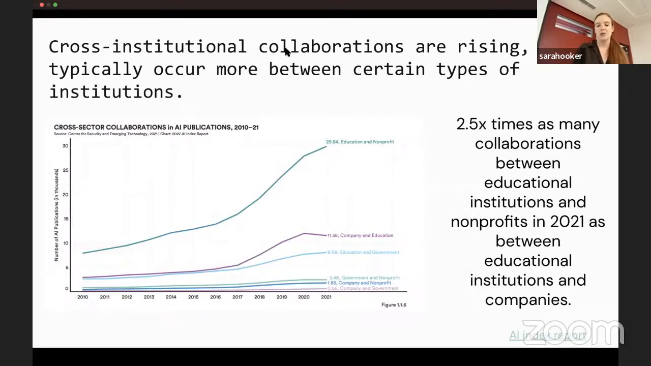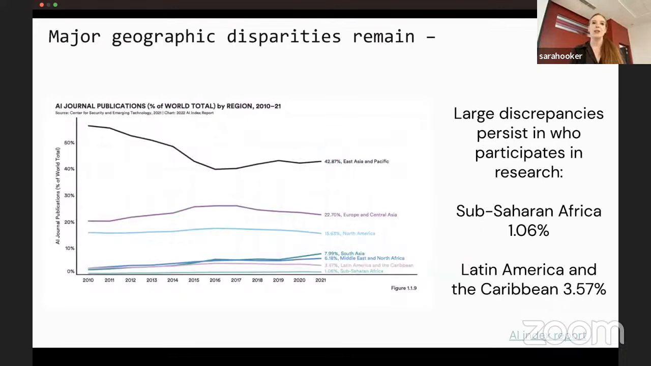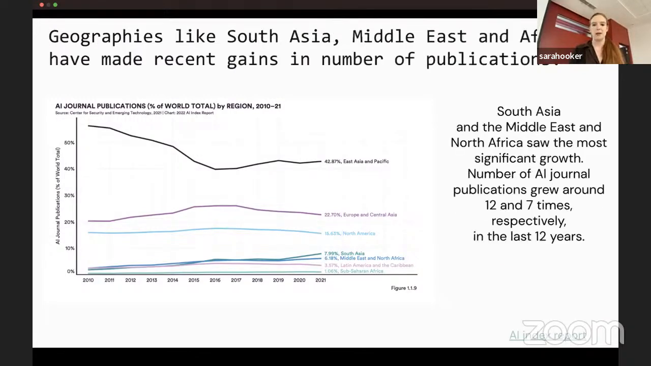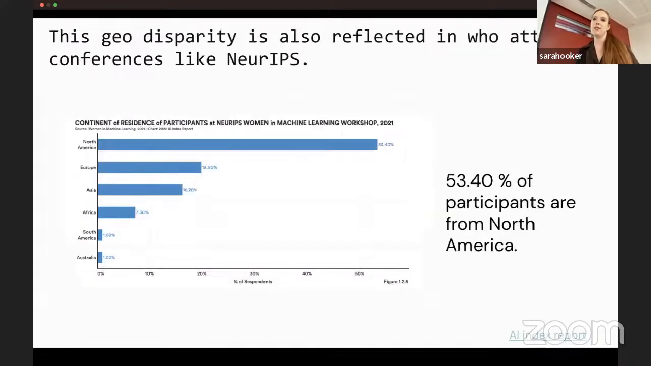But what we see is that certain types of collaborations happen more. Very often you see collaborations between educational institutions and nonprofits, but not between educational institutions and companies. There are also major geographic disparities. I think the craziest is Africa, at 1.06, but Latin America and the Middle East also have big disparities in who participates in research. This is shaping who contributes to the ideas and the technology being made. What's even more surprising is that some geographies have made recent gains, but Africa has stayed very flat. So we have to think about how we make sure we are increasing opportunities everywhere.